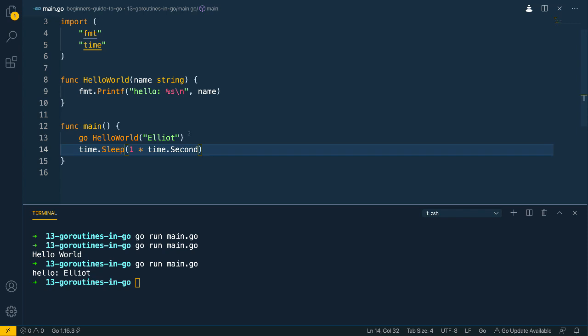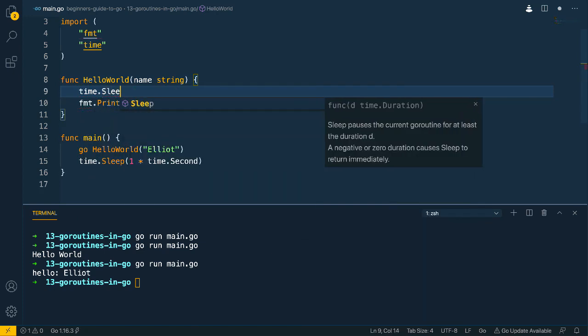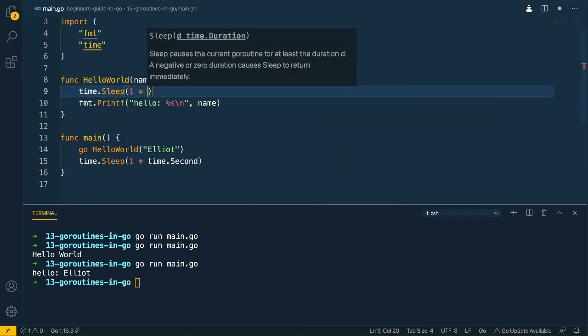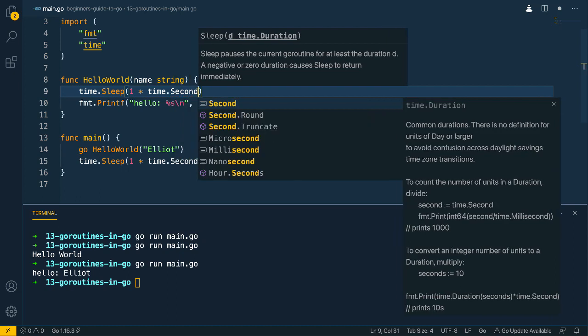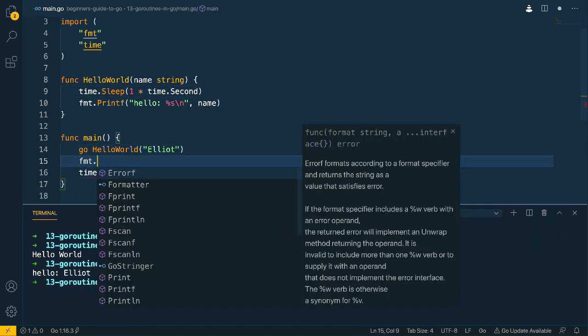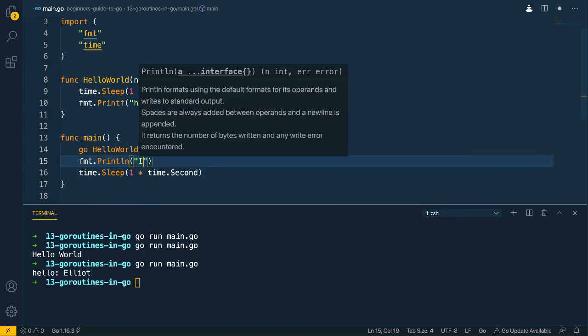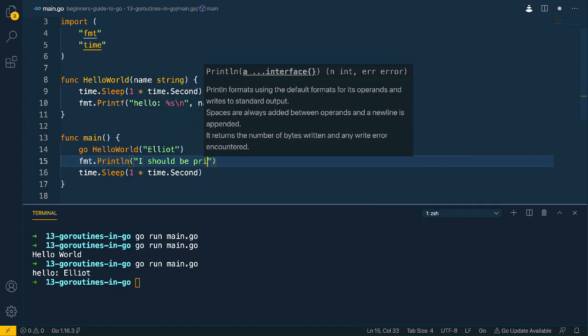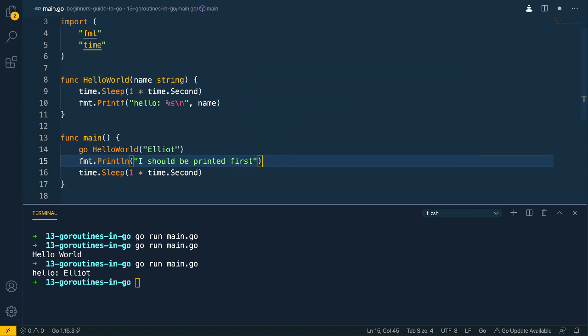So one final thing I want to point out in this video: when we call or create a Go routine, it does not block the execution of the main thread. So let's test this out now. Let's add a delay of 1 second, so time.Second, to the helloWorld function here. And let's do an fmt.Println I should be printed first. And let's increase the delay to 2 seconds.